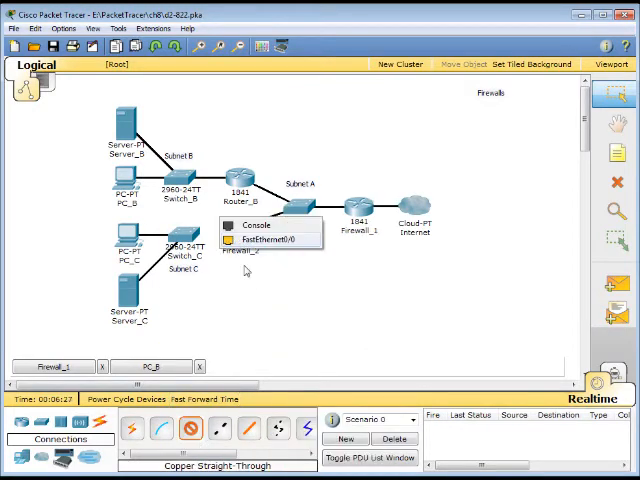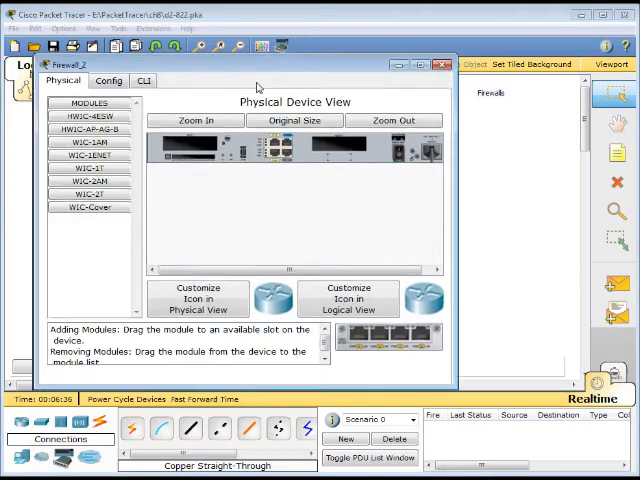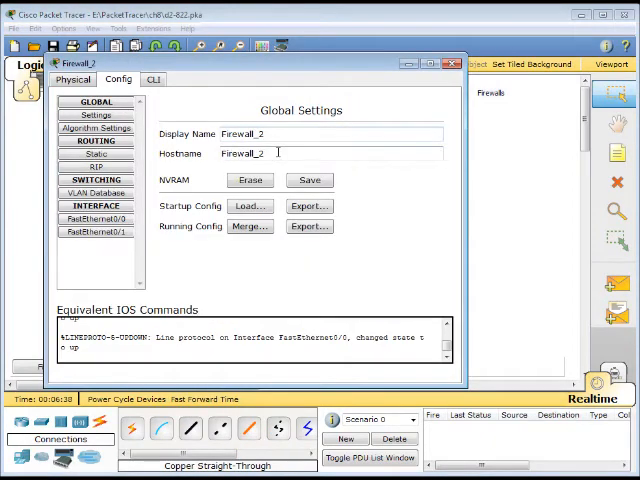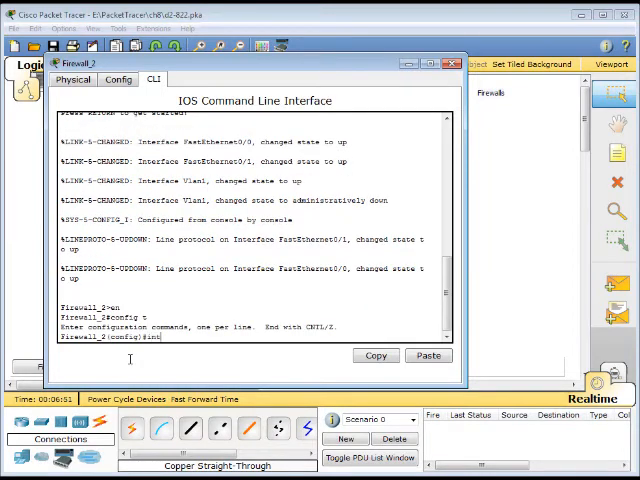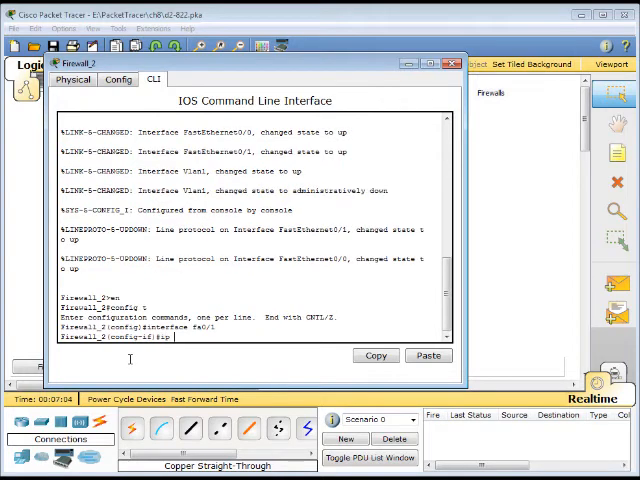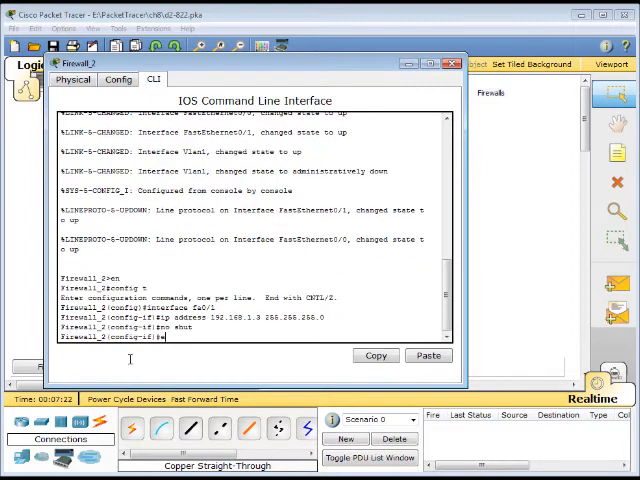Then we need another 0/0. Connect that to 0/1. We need to confirm the name. Firewall 2. Now let's go to command line. Put in those interfaces. Interface FA0/1, IP address 192.168.1.3, subnet mask. No shut, exit.